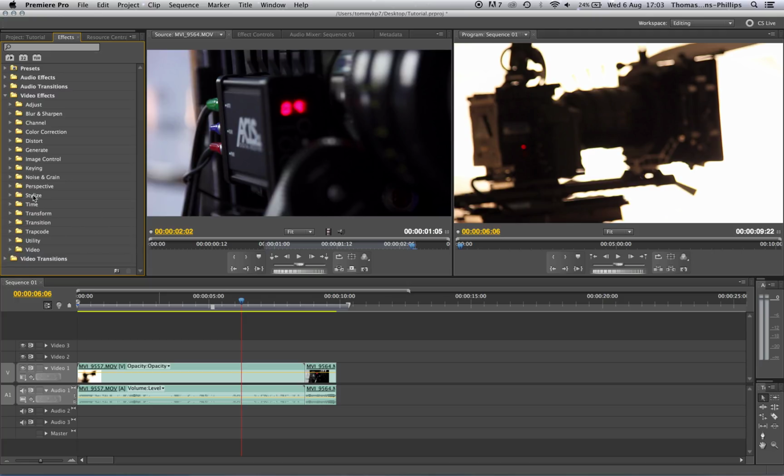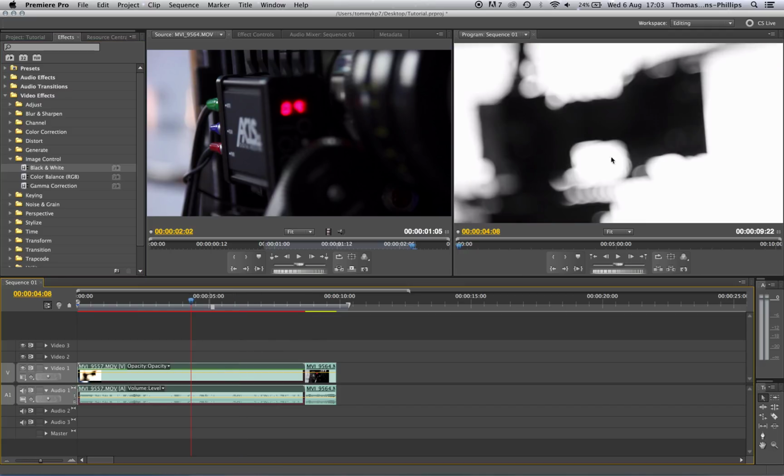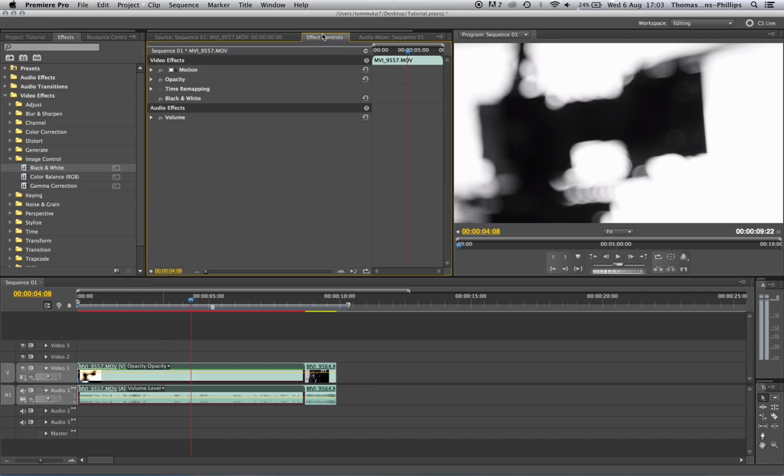So all I'm going to do for the moment is put a black and white filter on. I've gone to image control, black and white, and I'm going to drag it onto this shot here. So you'll see the difference there. If I double click on this, it will open it up here. I can go to my effect controls, and I can turn that effect on and off using the little FX button here. So you should be able to see that on and off.